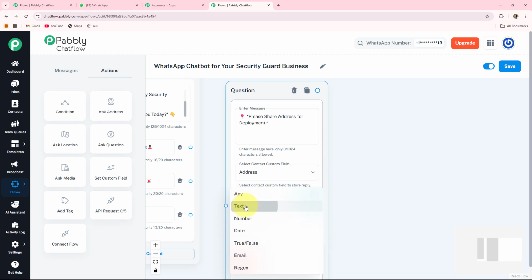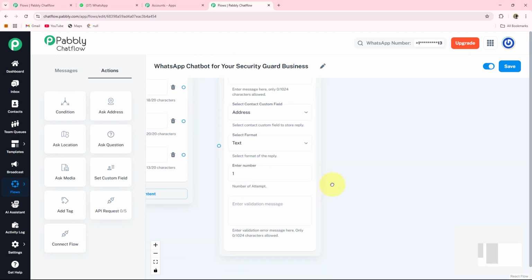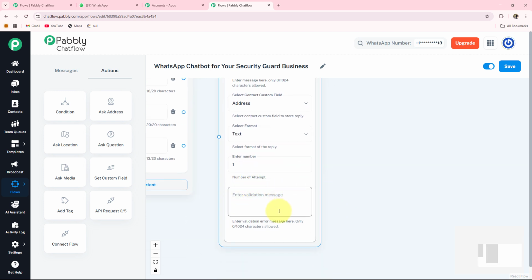The format I'll select is text. Number of attempts will be 1, and if you want to write any validation message for your clients, then you can write in this box. I'm not writing, so I'm leaving this blank.